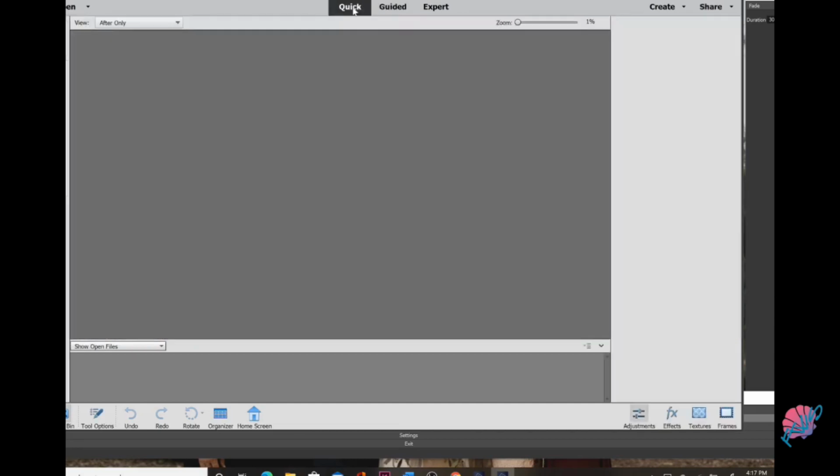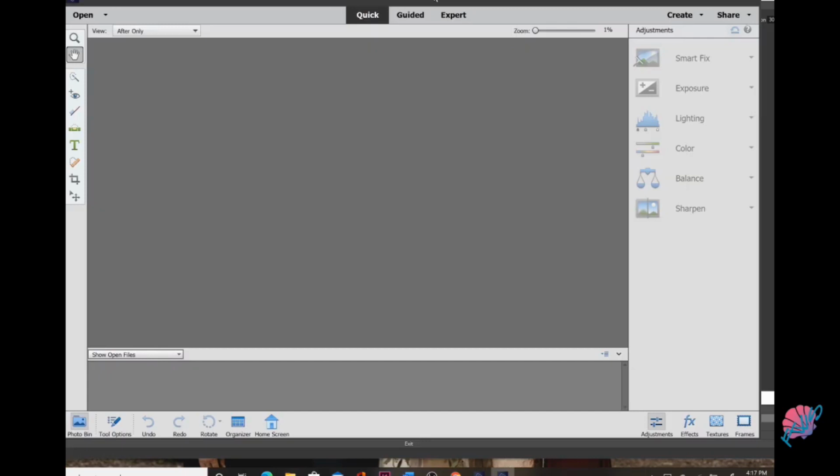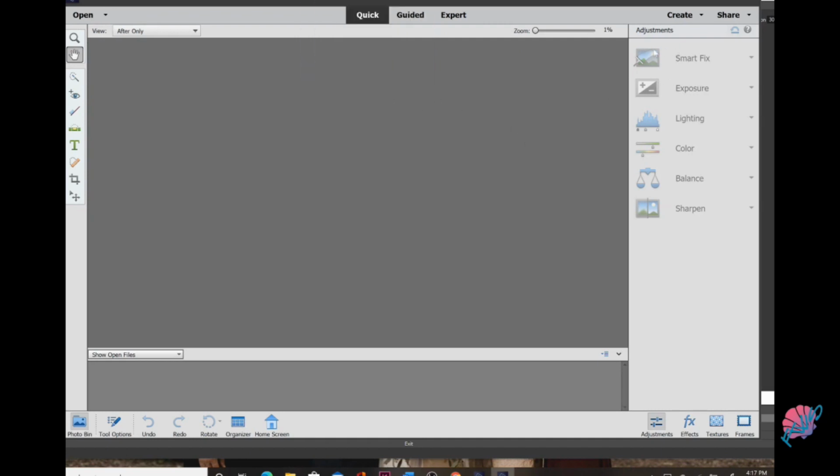The quick version is not what I use, but it is potentially good when you're first starting out to, you can pull up Google and look at tutorials. When you get this program, it comes with different help options that you can look through. These selections are just preset changes that the computer will suggest for you when you open a photograph.